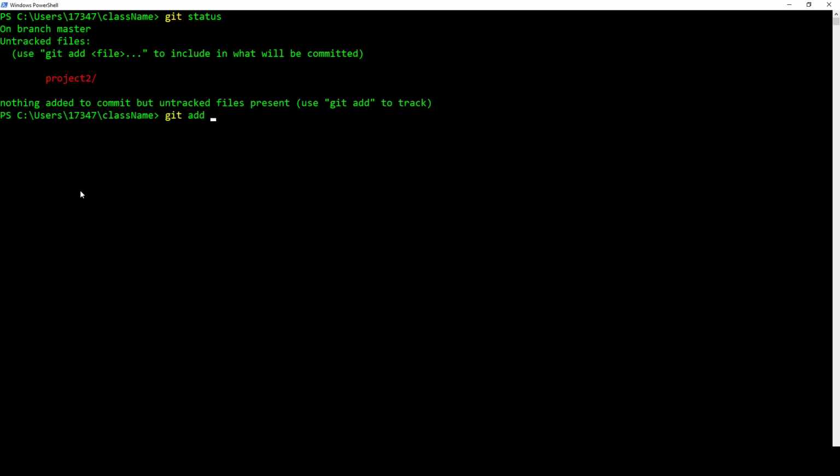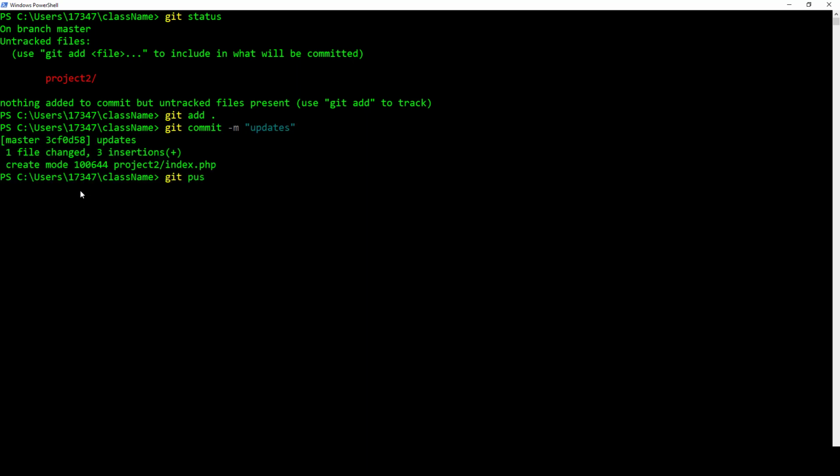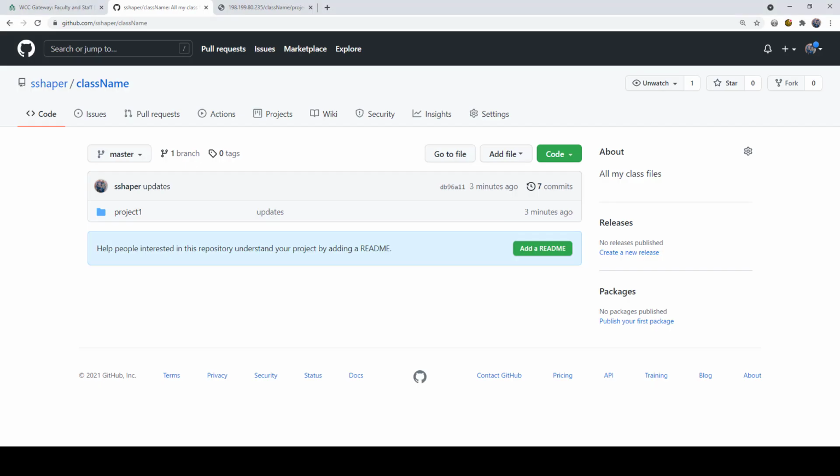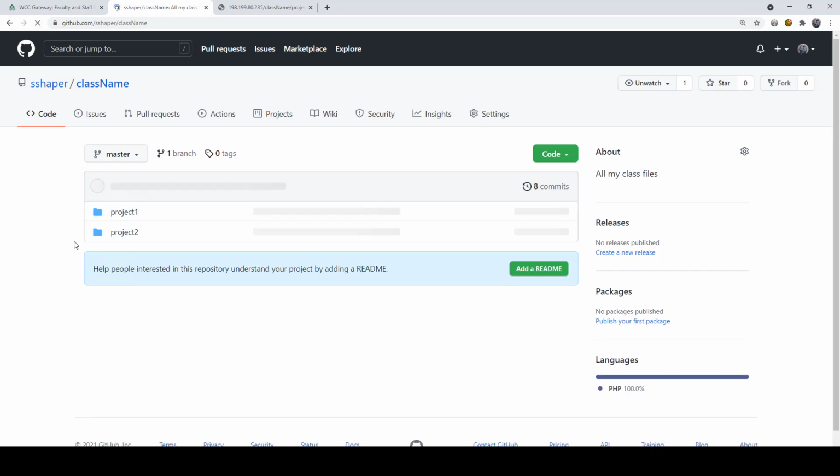Okay, that's fine. So I'm going to git add, and then git commit, updates, or whatever you want to write, and then git push. Again, mine is origin master. Yours may be origin main. Either way, you just do that. It's going to take just really quick. It just takes a couple of seconds usually, and you come up here, you refresh the page, and there's both your projects.